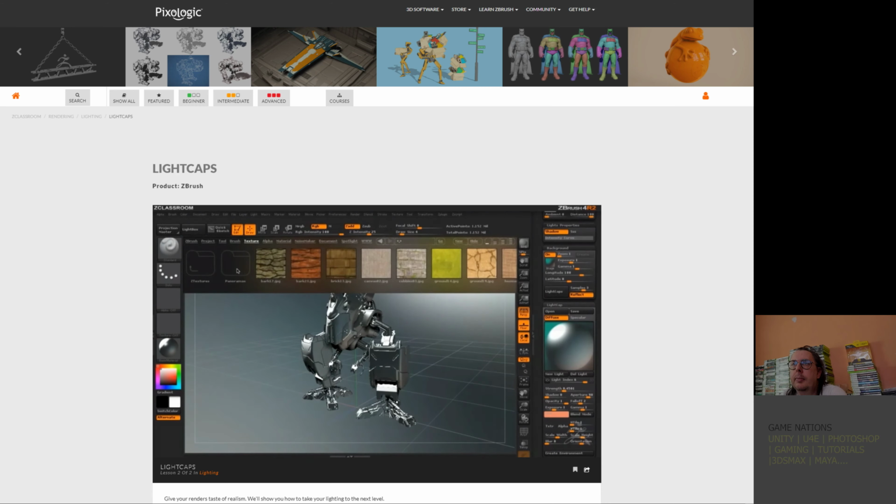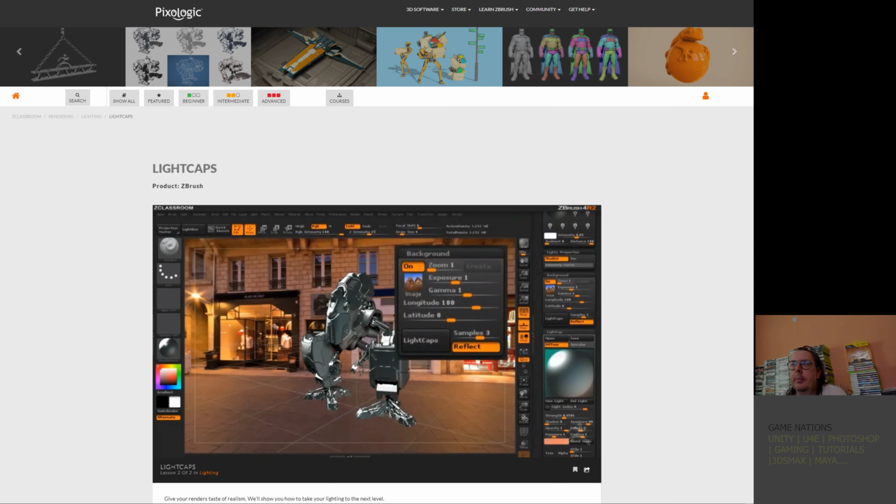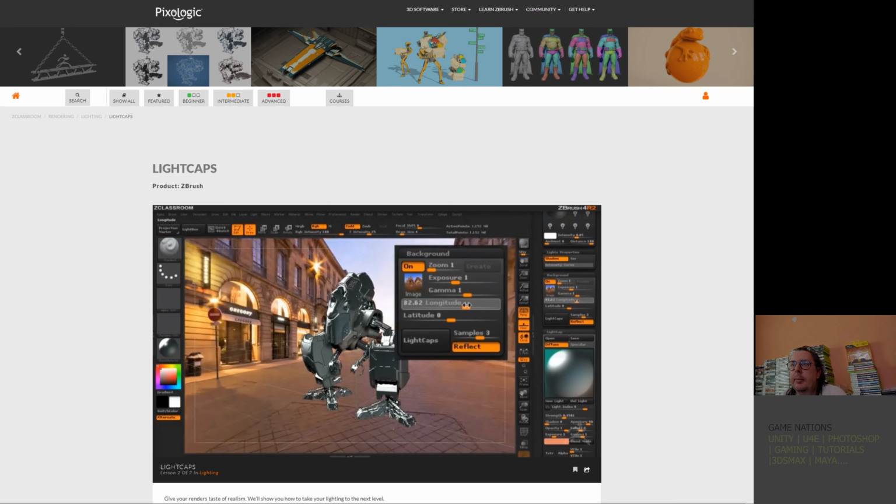The term light cap refers to the way that lighting information can be captured from an image. I've gone into the texture folder of Lightbox and selected an image from the panoramas. In the light panel, I've selected this image for my background. Now I can rotate the image and zoom and find a good spot for my scene.